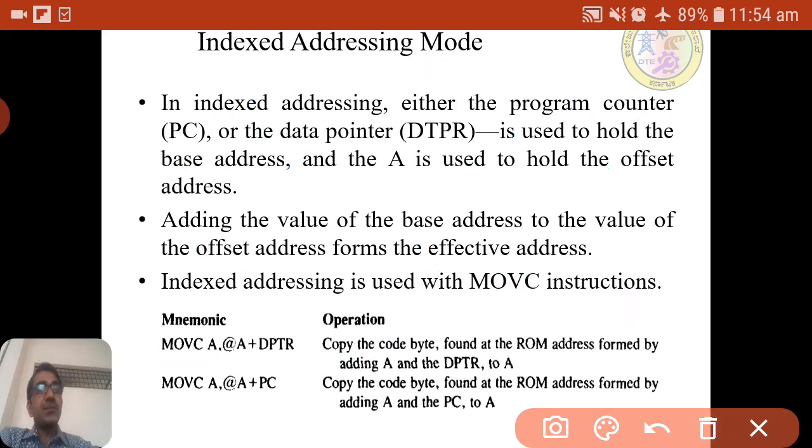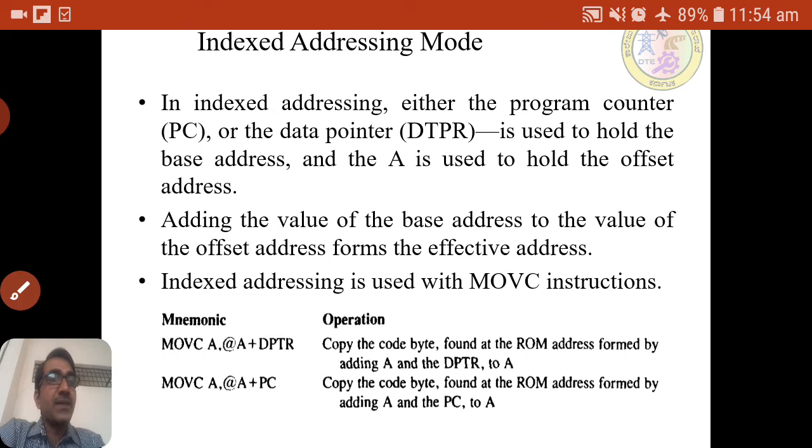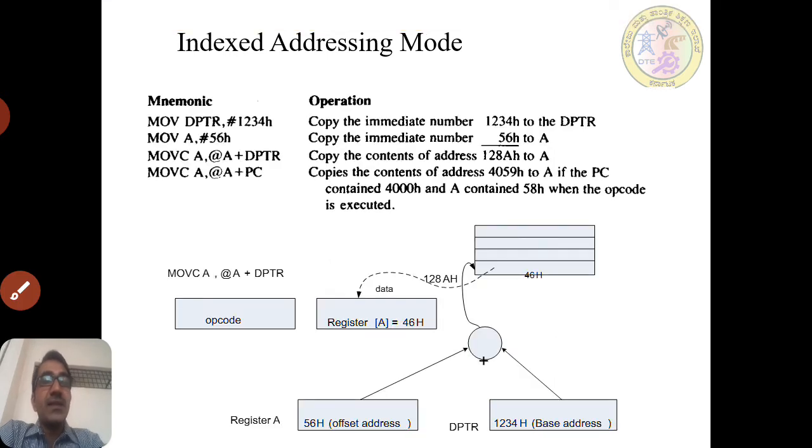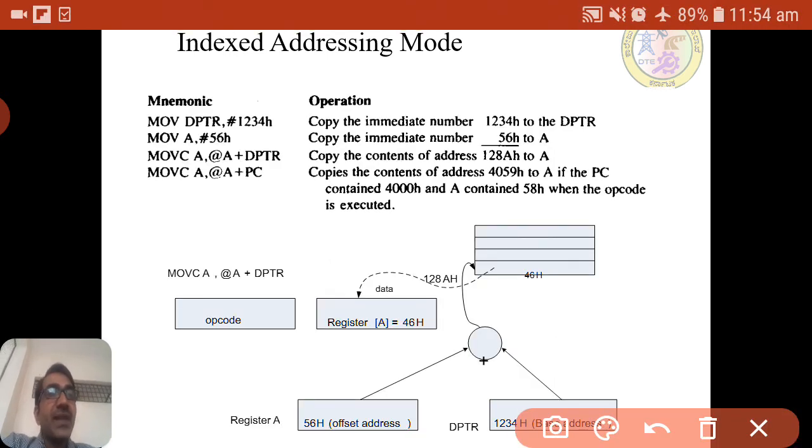We call this indexed addressing mode because here one is an offset address and one is a base address, which form the new address. From that we will fetch the data. Here we have used DPTR and here we have used the program counter. It is just a different register name, so the process is the same. Let us see an example.